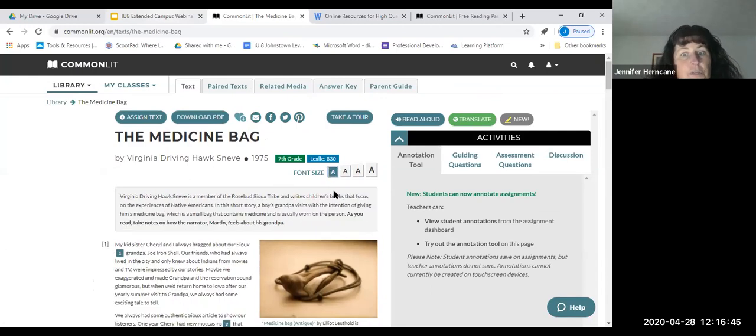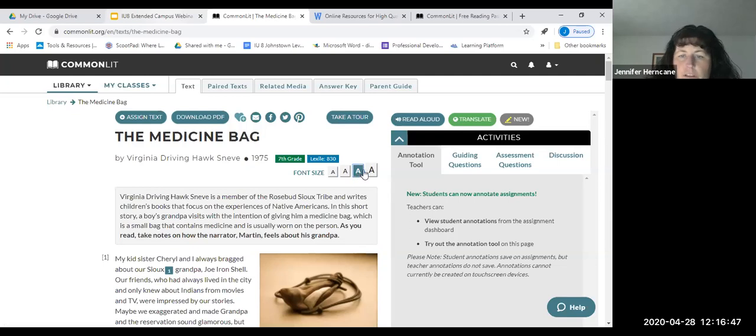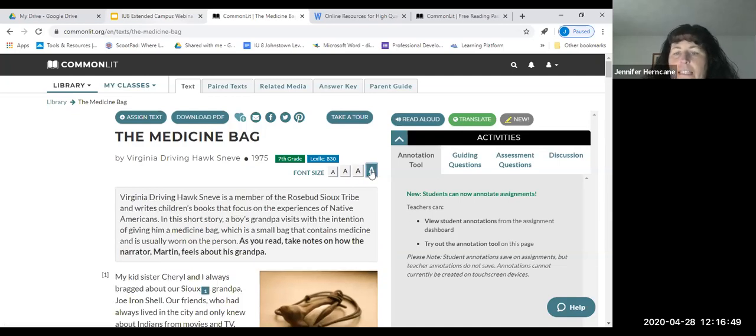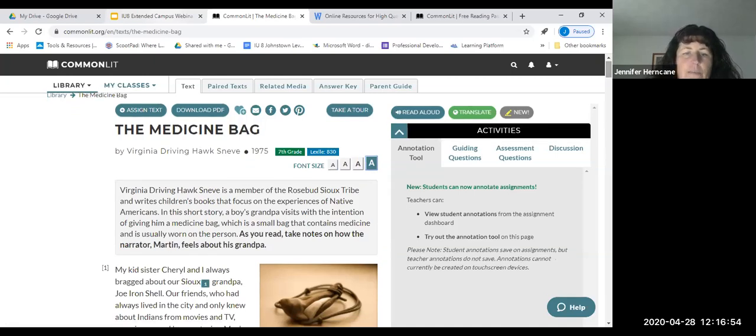So if that's pretty small and you want to make it a little bit larger, you can absolutely adapt the size of the text, which is a really nice feature. Okay. In the beginning of every one of the articles, there's going to be a short description to tell you what that article is. And then you'll notice what's in bold.